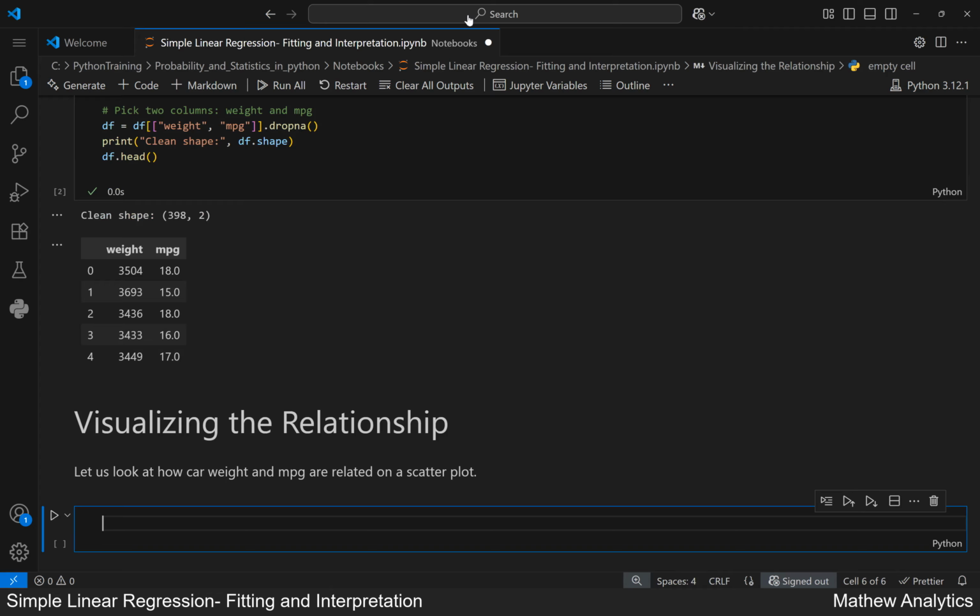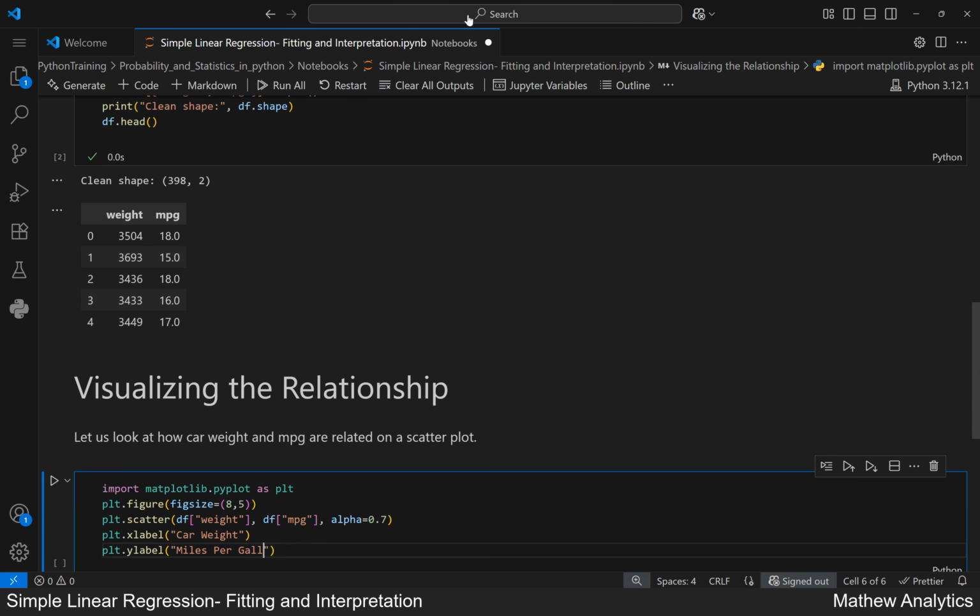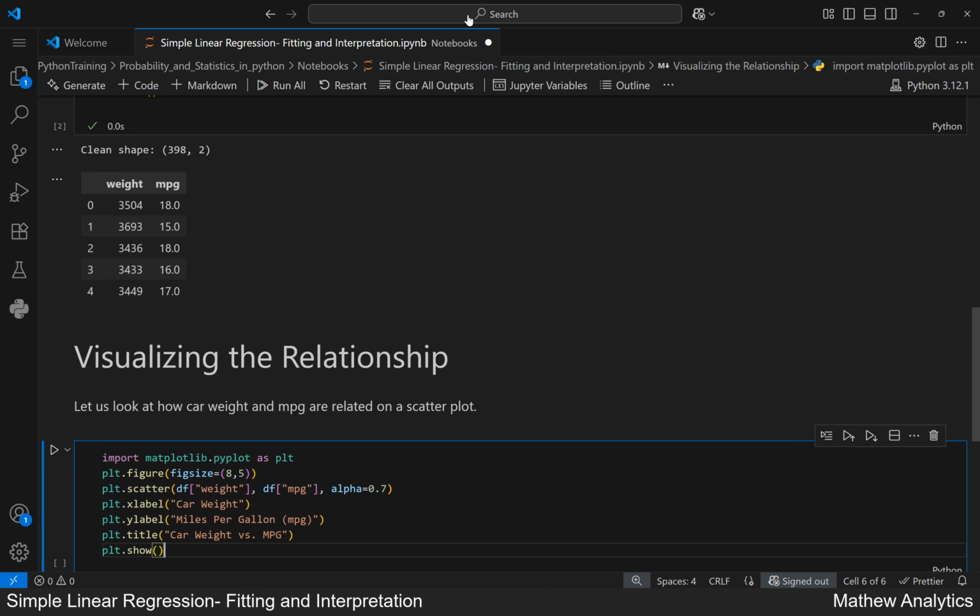We import a plotting tool called matplotlib to help us make graphs. We set our picture size so it is easier to see. We draw a dot for each car, using weight and miles per gallon. We add a label under the x-axis so you know it means car weight. This label on the y-axis tells us the vertical values are miles per gallon. We give the plot a name so you can tell what it shows. Now we display the graph.